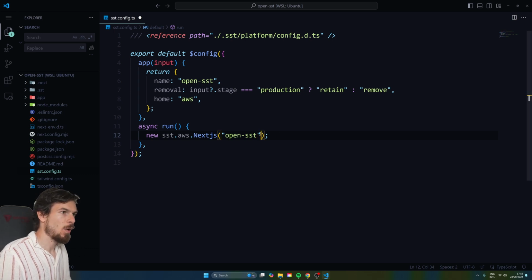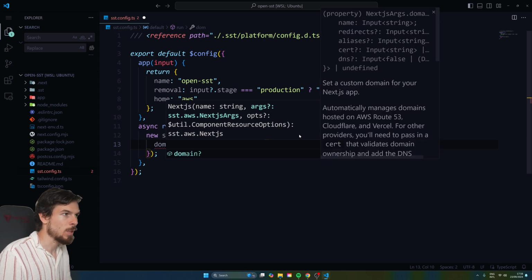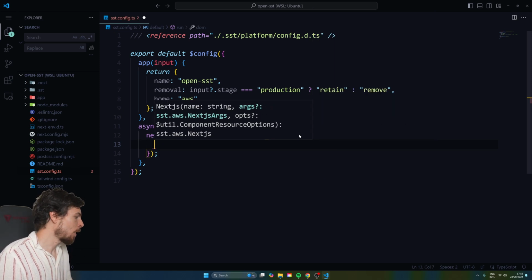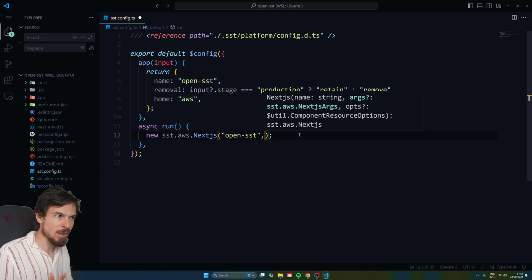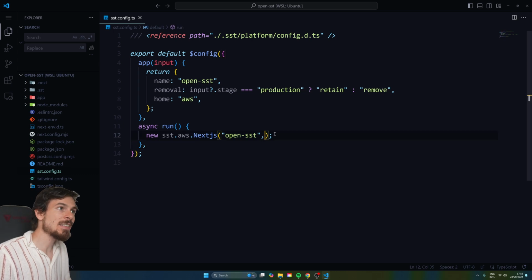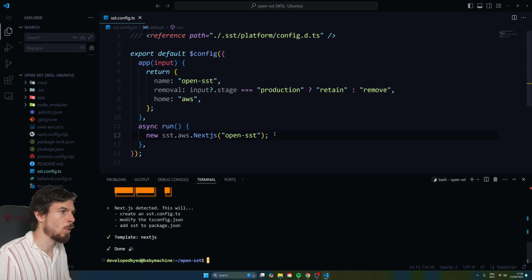And here we can also configure this any way we want to. So if we wanna pass down a domain, we can do it here. If we wanna pass down a link to a bucket, we can also do that there. I'll show you on the actual, the other project, just so this doesn't take too long. But this is already enough to get this deployed.